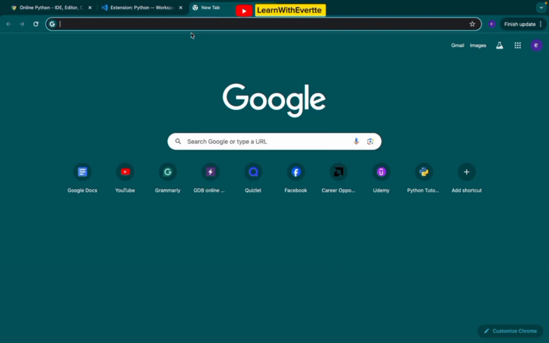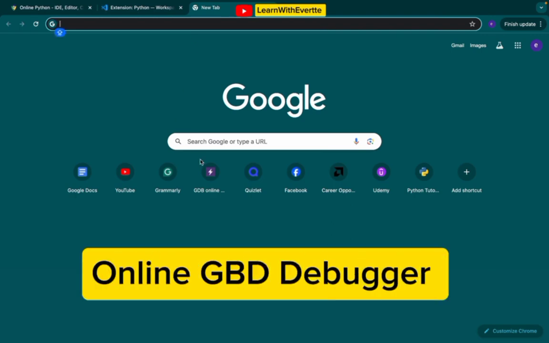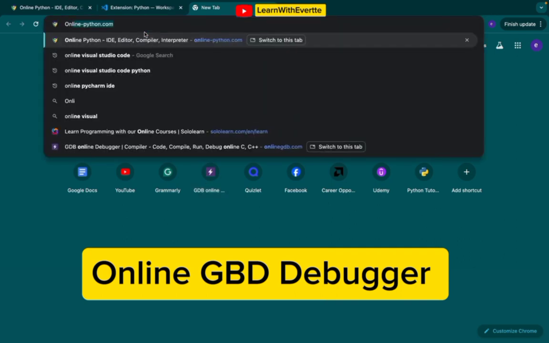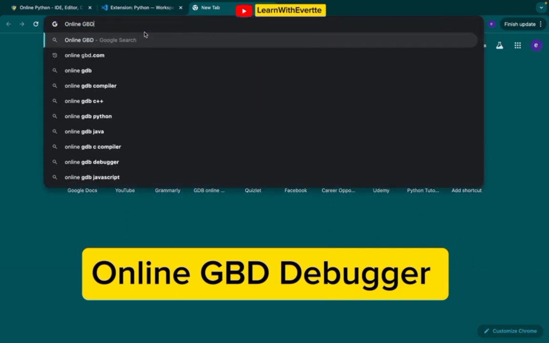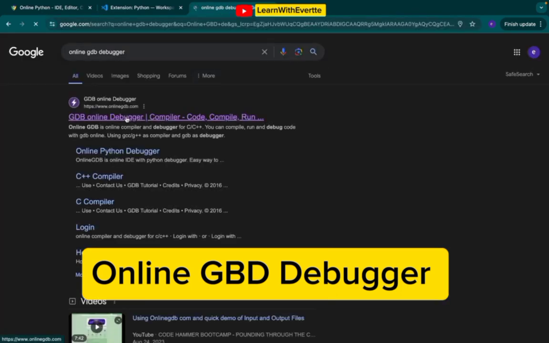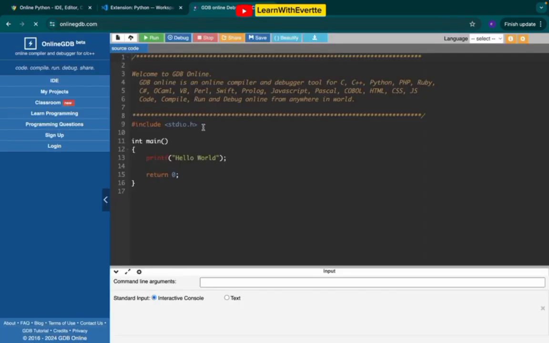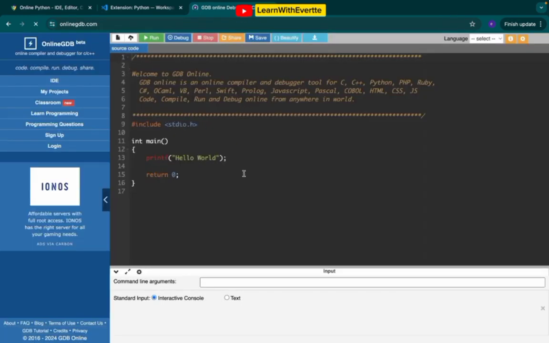The next one I want to talk about is the online GDB. You see, I have it here. I use it quite often. Online GDB, the debugger, right? It's right here. This is the platform, so it's an IDE. You can work on a project right there, and you can learn a whole lot more.